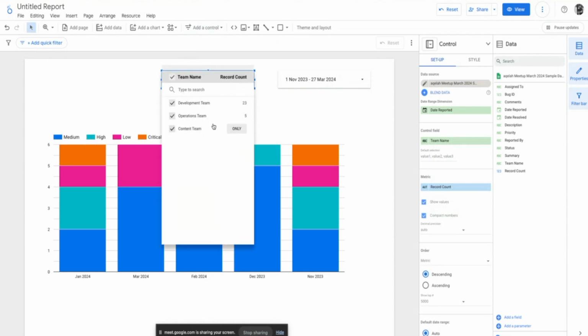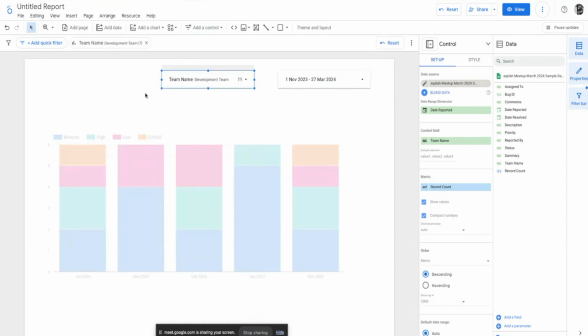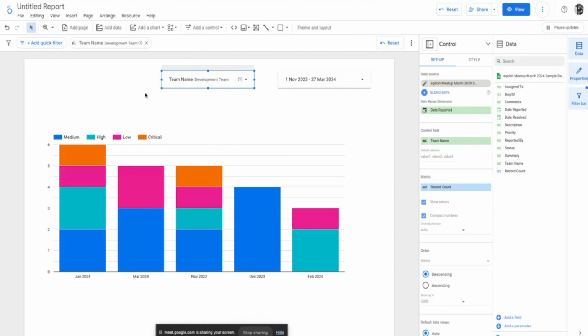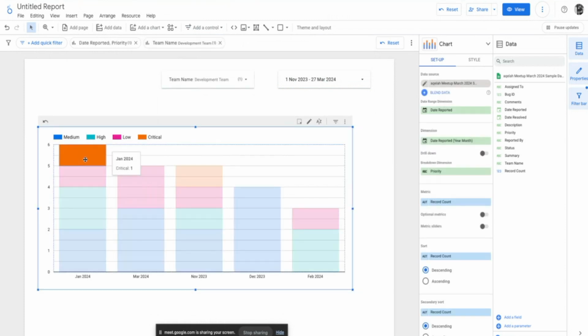If I select only the development team bugs I want to show, I'm just selecting that one. So it's been displayed over there. Now I want to see the high level data of the selected bug. If you look here, you can select this one. Now you don't understand anything, like you know that it was reported in January 2024 and it's a critical one, and it belongs to the development team.